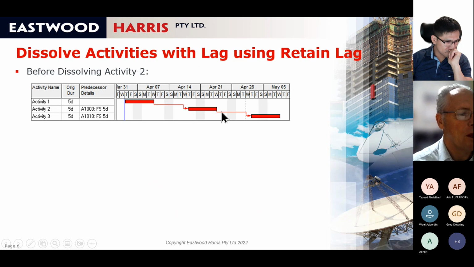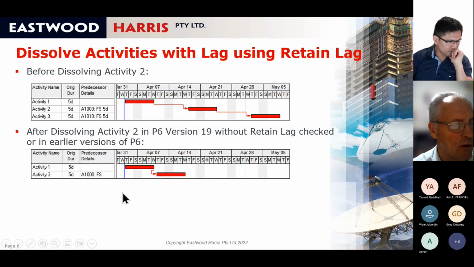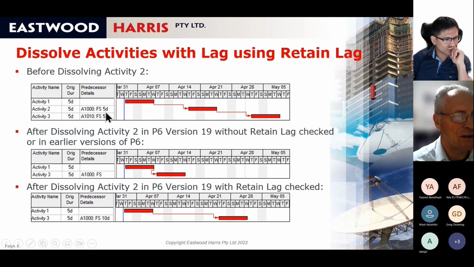what happens if you dissolve it in version 19 without retain lag is you lose the lag values. But if you turn on retain lag and you dissolve it, it adds up the predecessor and successor retain lag and puts it in here. So when I've dissolved activity 2, here it's just got rid of the lag, whereas here it's added the predecessor and successor lag together.